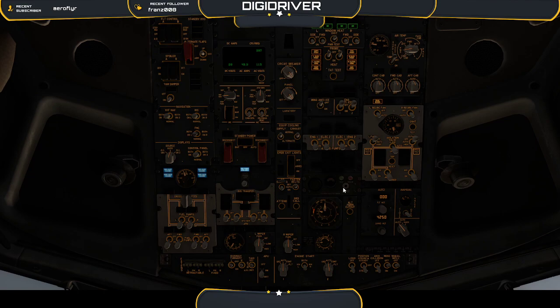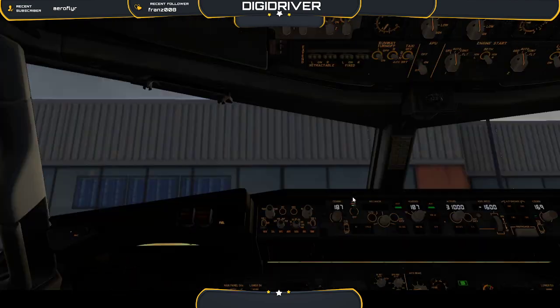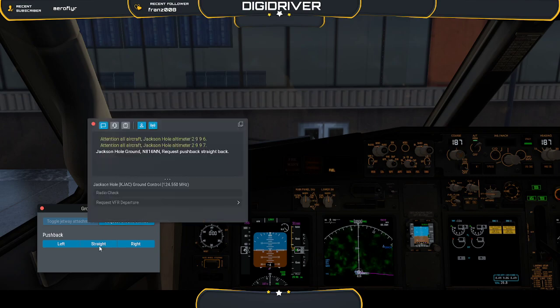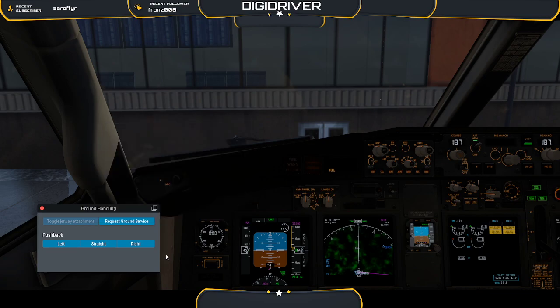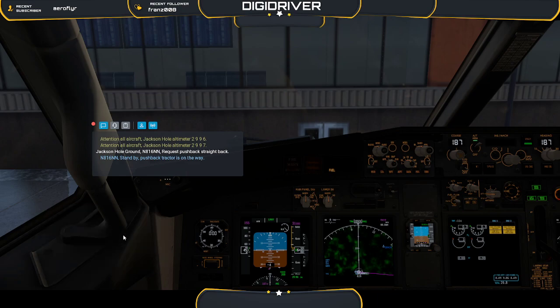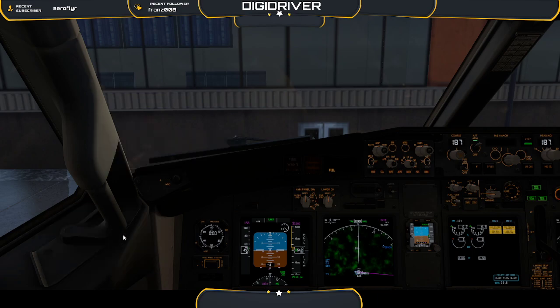So with the APU running, I'm going to go ahead and request pushback. Jackson Hole ground, November 816 November. Request pushback straight back. November 816 November. Stand by. Pushback tractor is on the way.